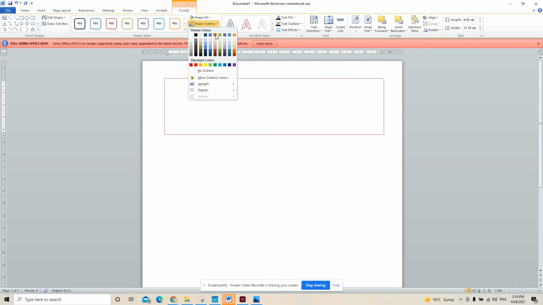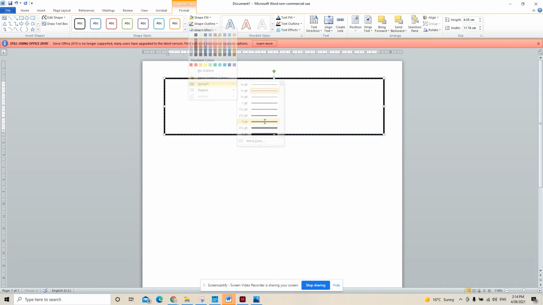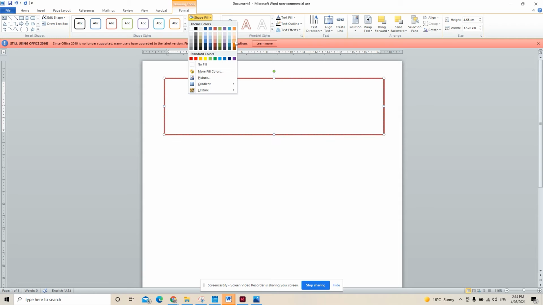So you can do lots of different outlines, and as well as outlines, it can change the weight of your outline. So I can make this a nice heavy outline. I can make it a red one. I'm going to change my fill. I'm going to go for a light orange fill. And I've got the flashing cursor here that says I can add text.